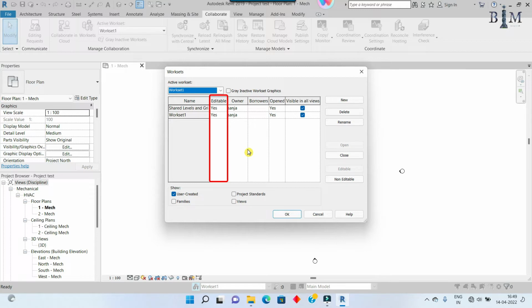Then editable. For this option, yes means nobody can change or edit your drawn elements unless the user gives the permission to edit. Now owner. For this option, my name Sanjay is showing, so it means only I can edit this element. In editable, I keep yes option.